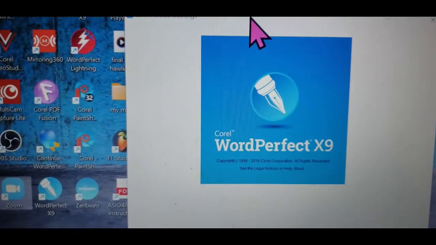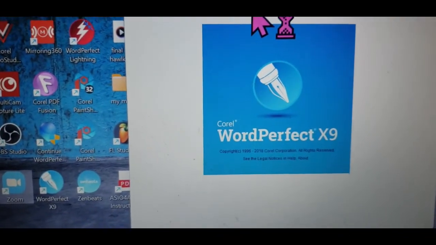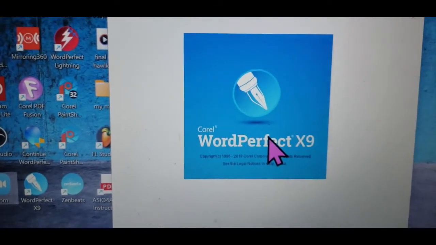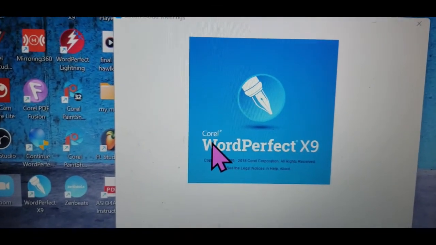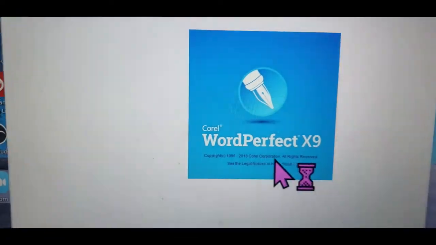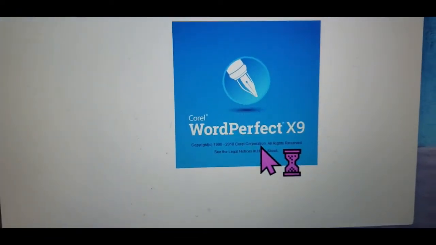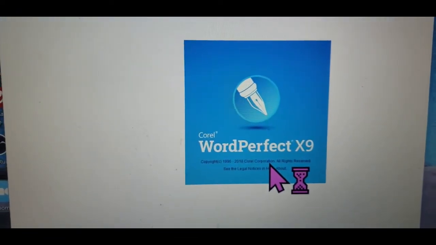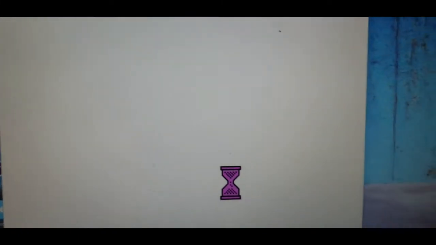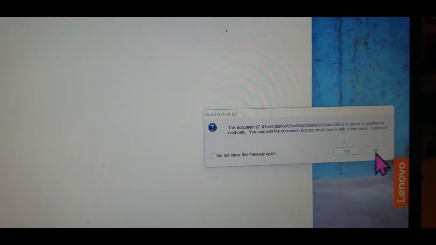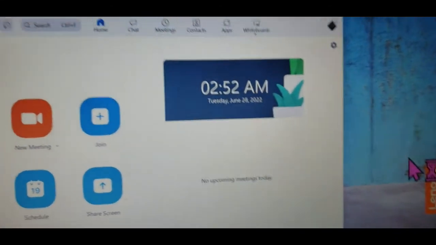Let WordPerfect open up. This is where I do all my Word. The reason I use Corel WordPerfect is because you can buy a license and run with that same license forever. WordPerfect is awesome.